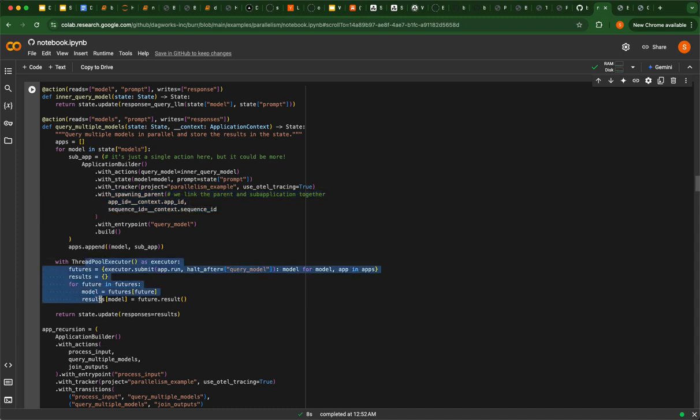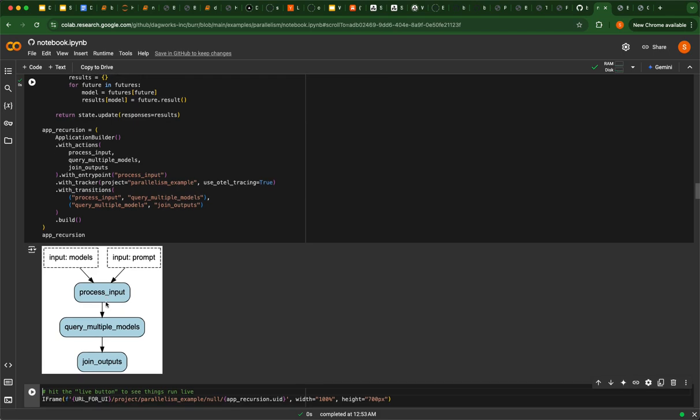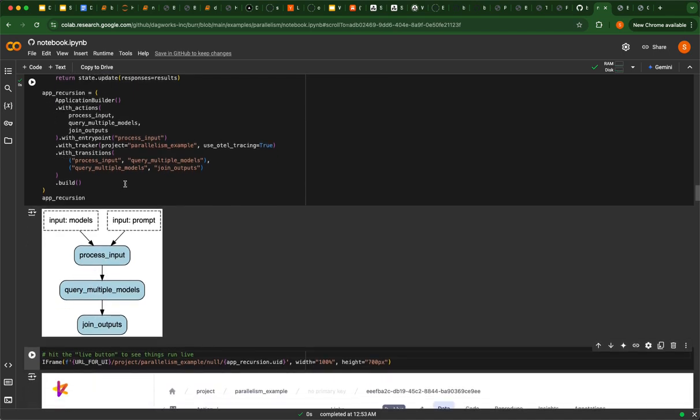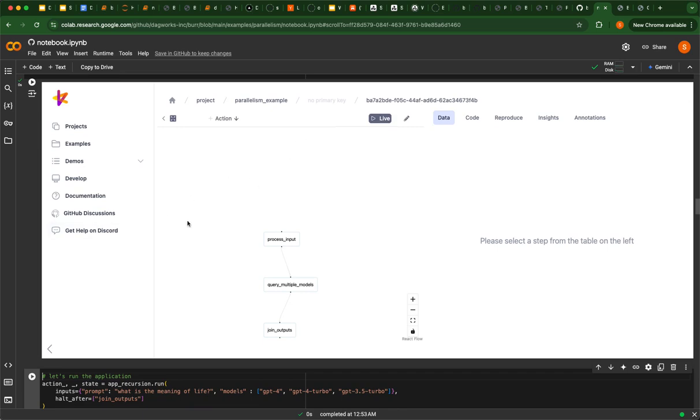We can do the same thread pool executor. We're just submitting, running this kind of sub application. And so we have the same graph structure. We just changed how you query multiple models using the recursive constructs that Burr allows. And so when we started this new application, we haven't started to run it here.